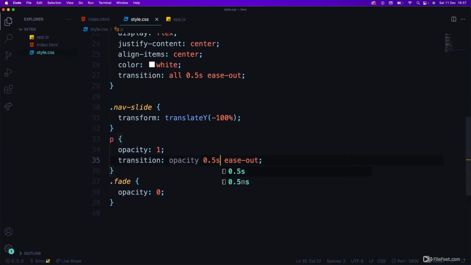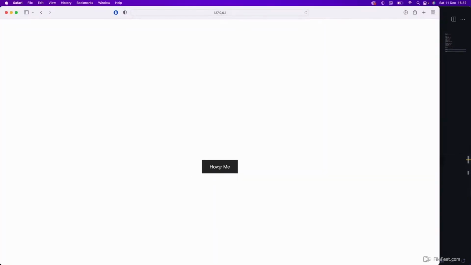Okay. See, it's been such a long time since I even used these transitions. I just generally don't touch it. I do everything through GSAP, which is a library that we're going to get into. That I forgot about it. So let's go here, and there we go. Now it fades in and fades out.